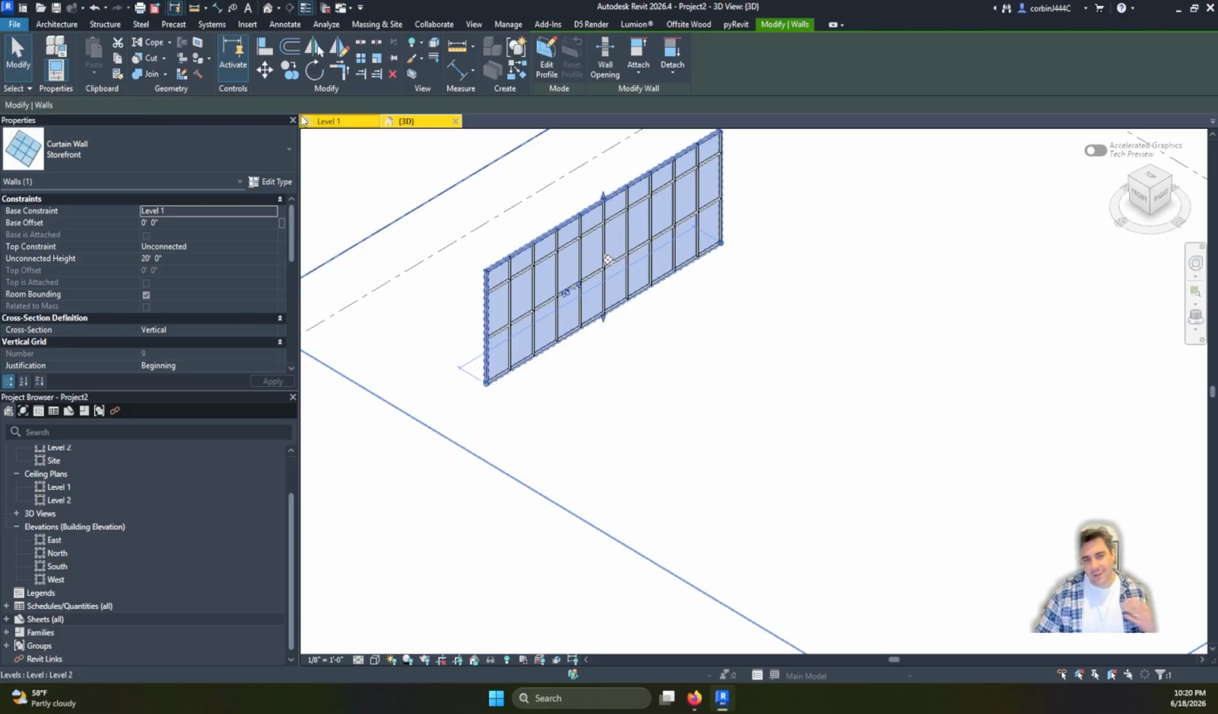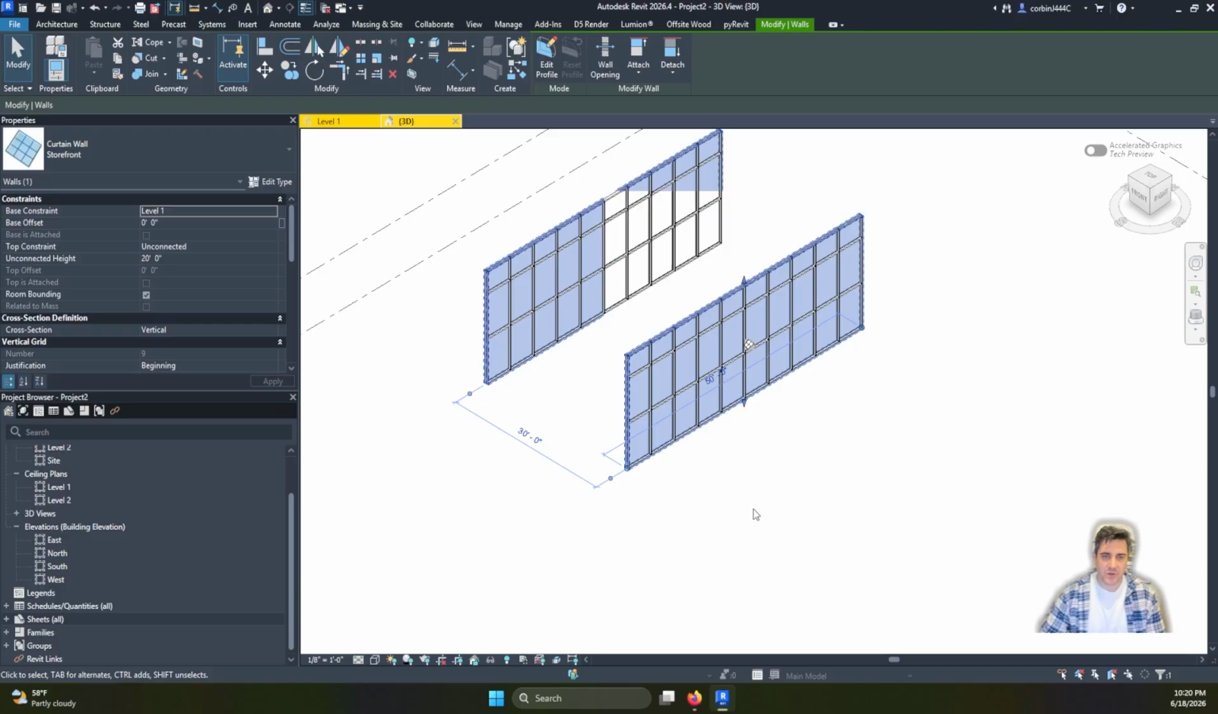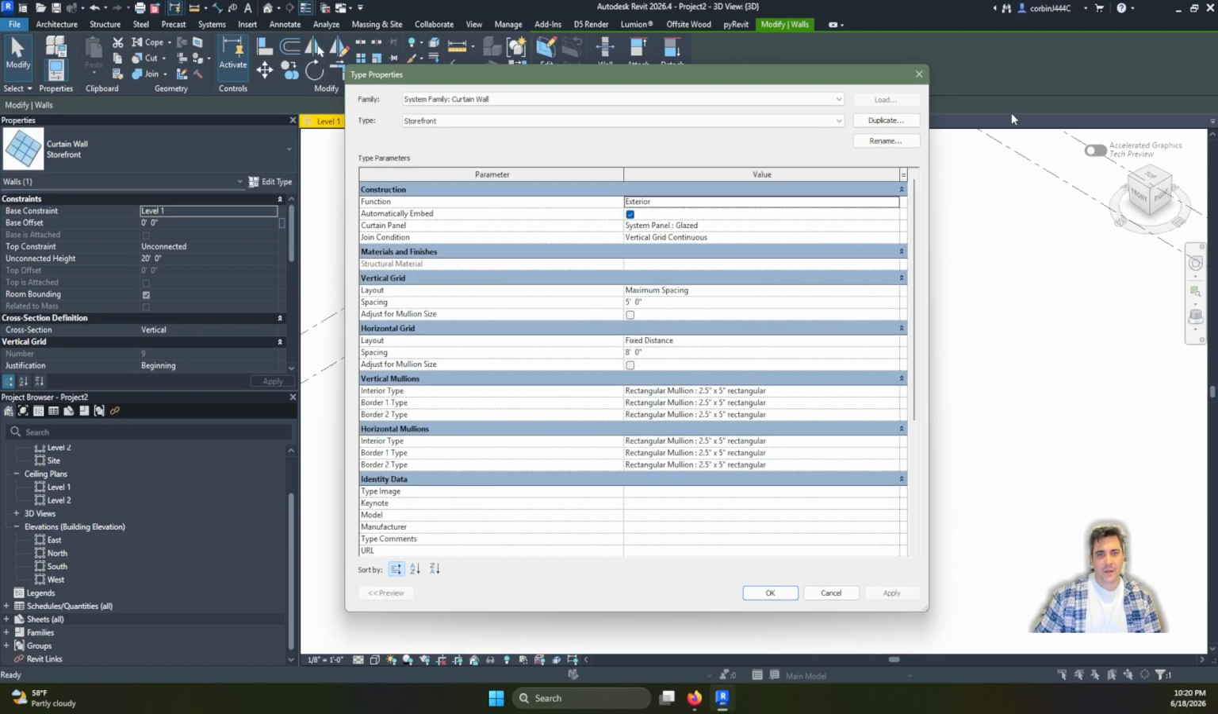So what I like to do when I start working in a project from scratch and I have curtain walls, I'm actually going to create a couple different types. And I think this really helps when it comes to design. So let's copy this one over. Let's copy it over like 30 feet or something, just so we can see that nicely. And for this new one, and really the old one here, let's go to Edit Type. And I'm going to rename this.